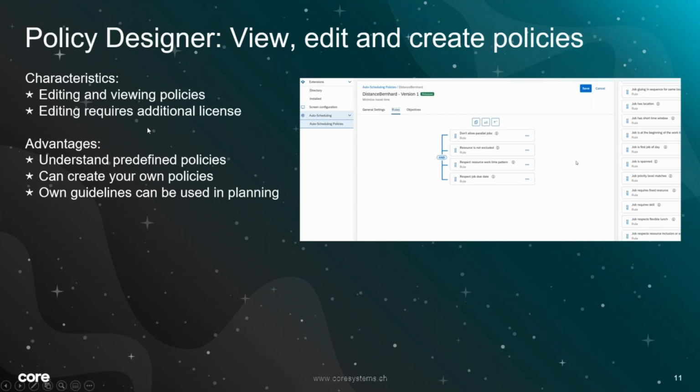Well, the advantage is certainly that you can create your own policies for your own use case and have your own guidelines. But also, which I find interesting, is to look at the existing policies, how they are done, and most importantly, how they work behind the scenes.